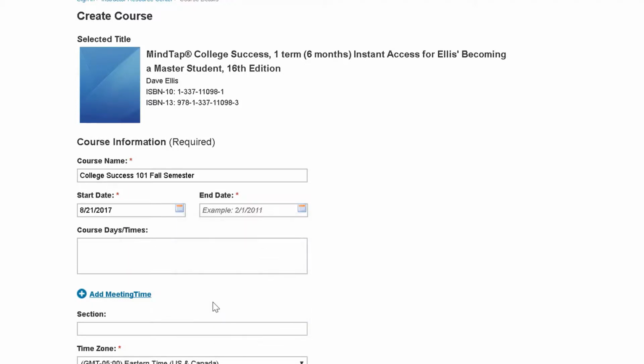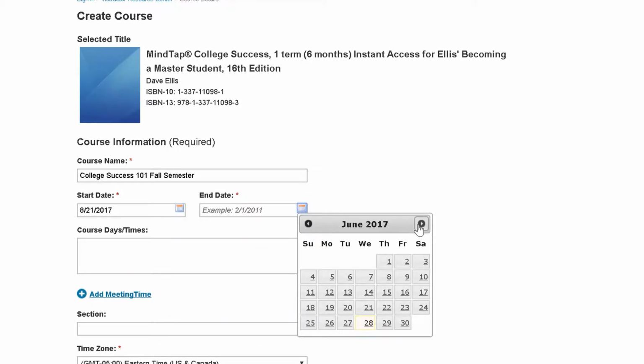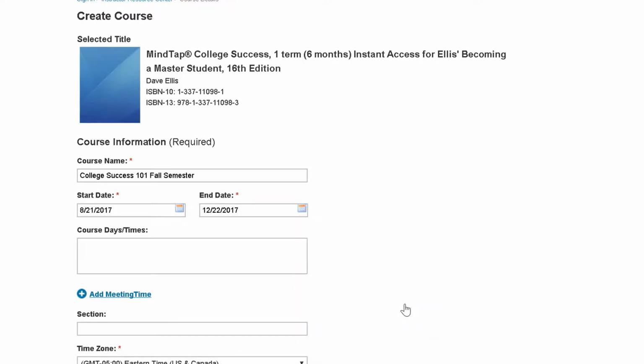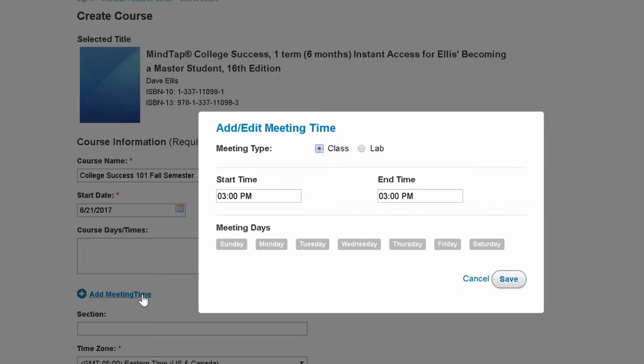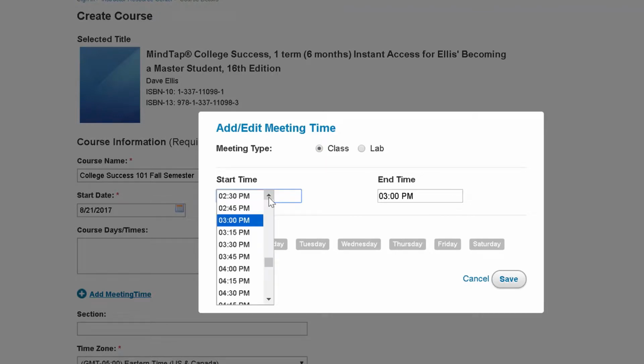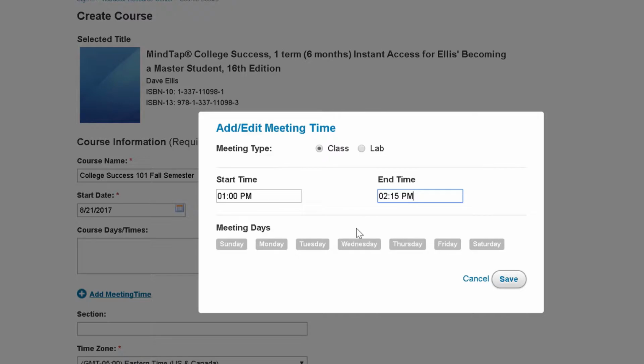The class start date should reflect the first day you want students to access your course and sets the temporary access period. You can also optionally include class meeting times. Use the Add Meeting Times menu to enter the start and end times as well as the days the class meets. When you have entered this information, click Save.